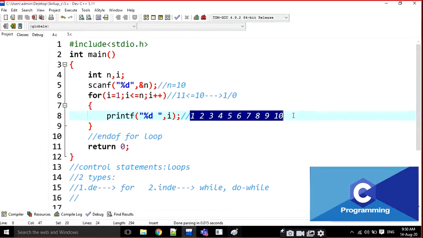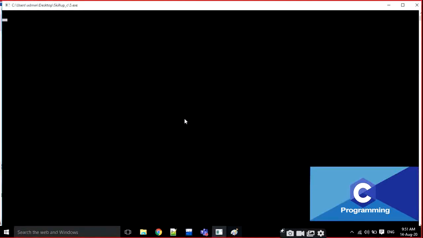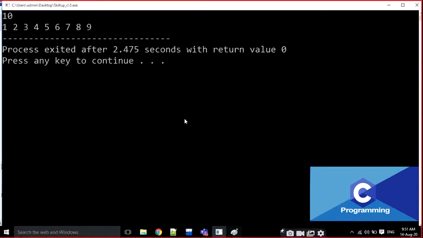Okay? Is it clear? Yes, sir. For example, if there is no equal to, for example, i less than n only, i less than n, it is going to print up to 9 only. For example, if I give 10, the output is up to 9 only. Okay?